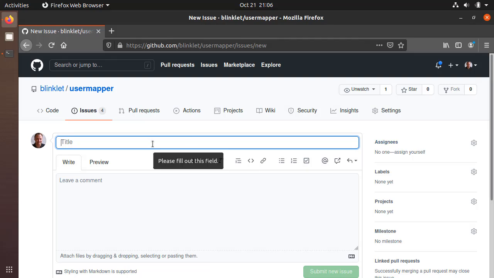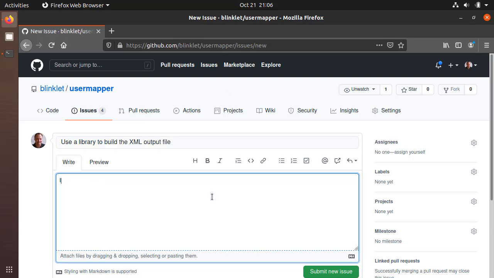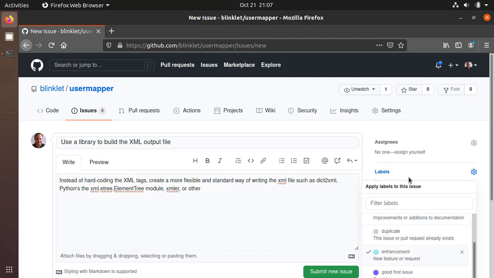And the next issue calls for using a library to build the XML output file. It's currently hard-coded. I just use some strings to build the tags. There's libraries available for Python that will do that for you, and that might be a better way to do this. It might even make the program a lot shorter. When I've got time, I should read the documentation for these and try it out.